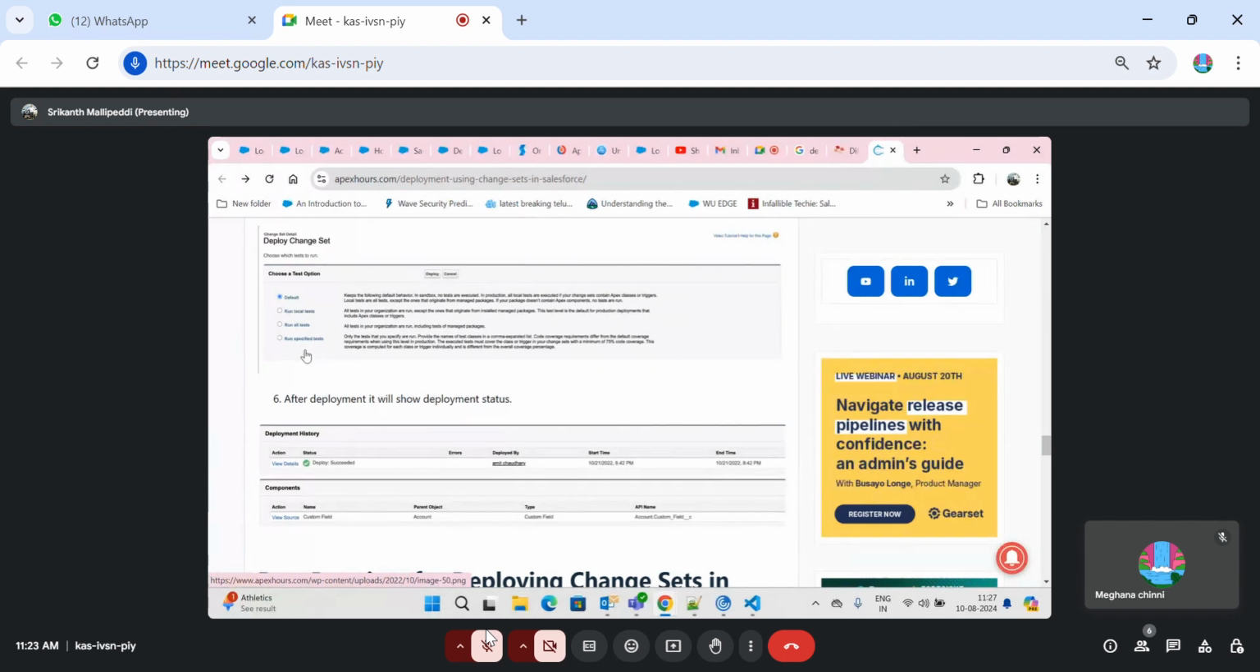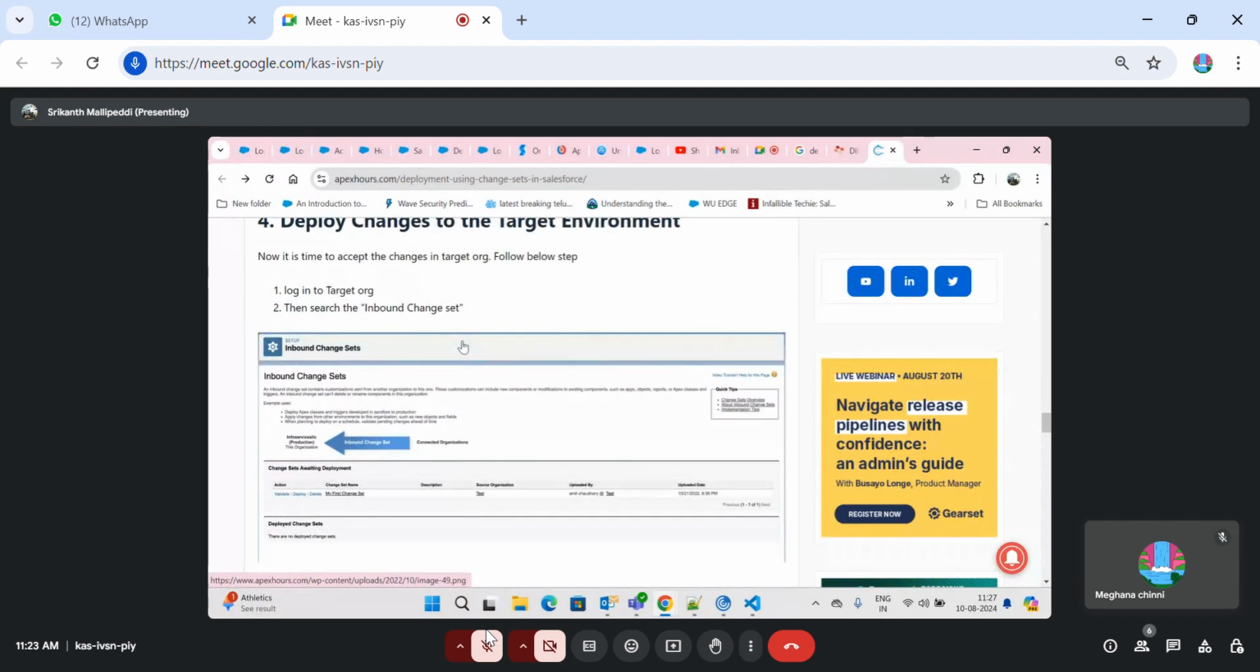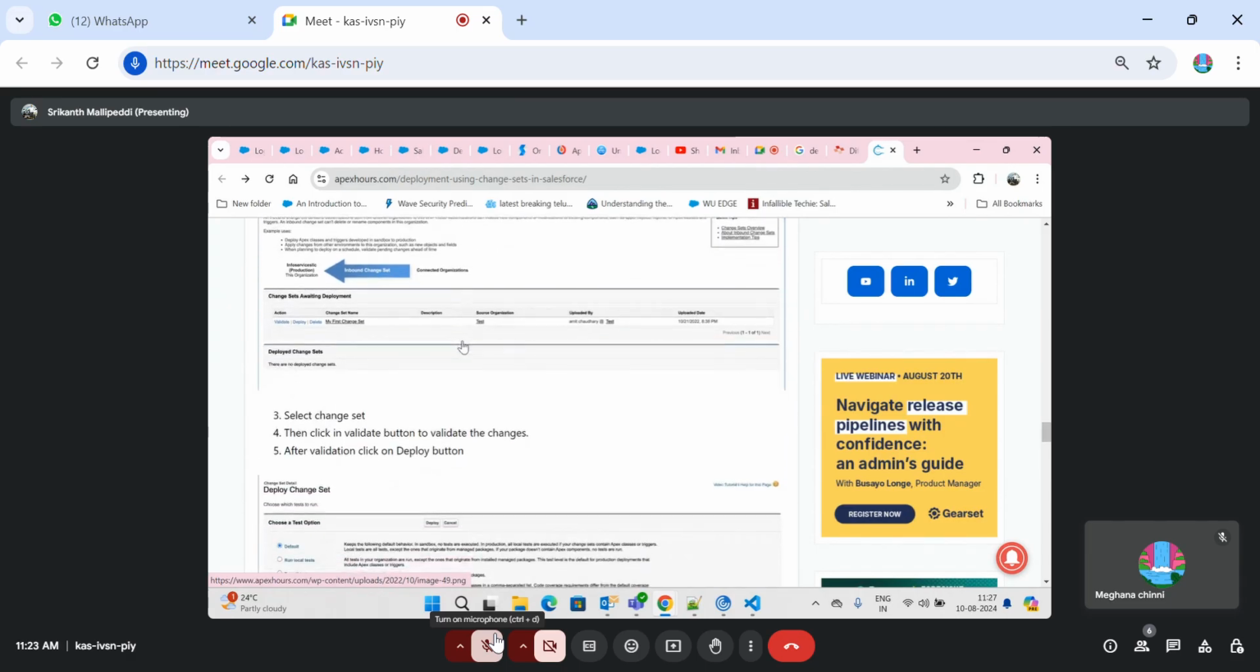Okay, and once you upload your change set from one sandbox to another sandbox, your change set will be locked. If you would like to add any changes, then you can clone your change set and re-upload it as one more change set.